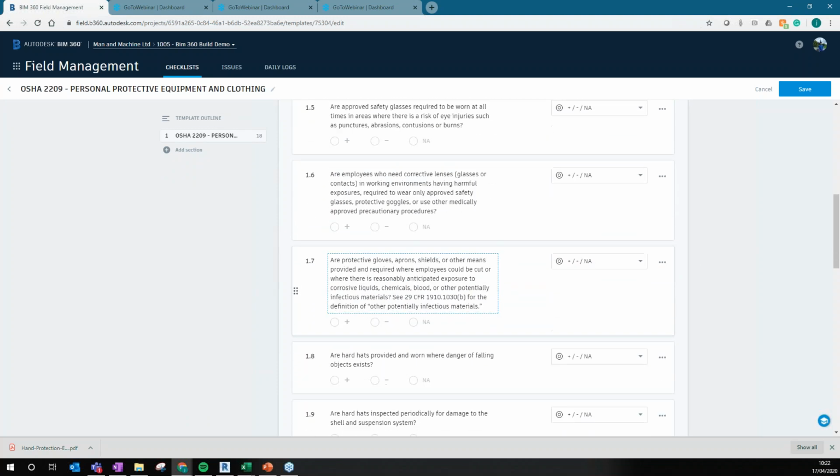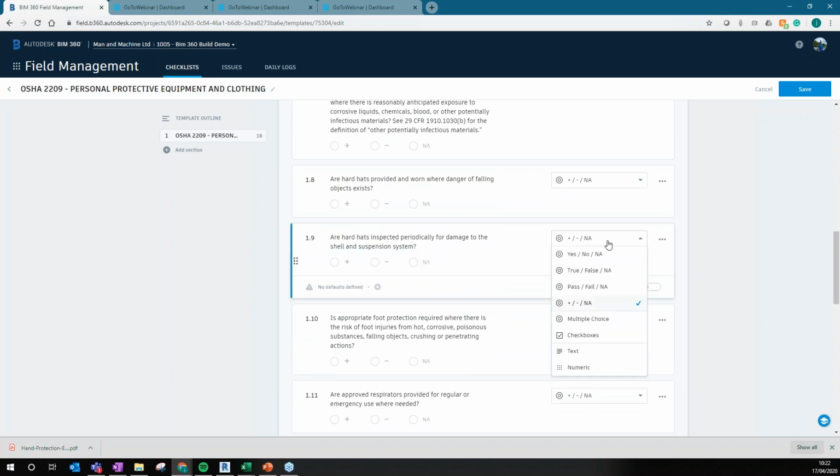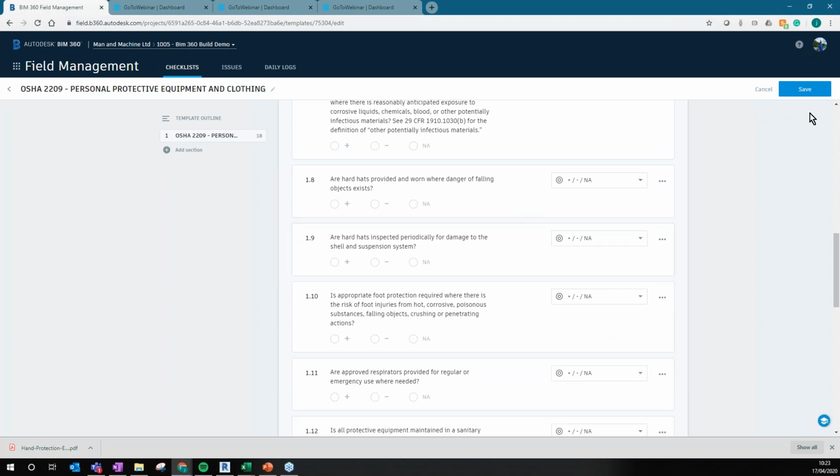I can actually change what the answer is going to be. So if maybe I choose a shorter question: are hard hats inspected periodically for damage? You could put yes, no, true, false, pass, fail, plus or minus, and you could also do multiple choice. So in this case, you could put yes, no, and then have answers that say once a week, twice a week, or something like that to give a bit more detail. You've also got text answers, so if there needs to be a description, you can write those in as well. But this is pretty exhaustive in terms of how you might ask someone on a site to answer objective questions.